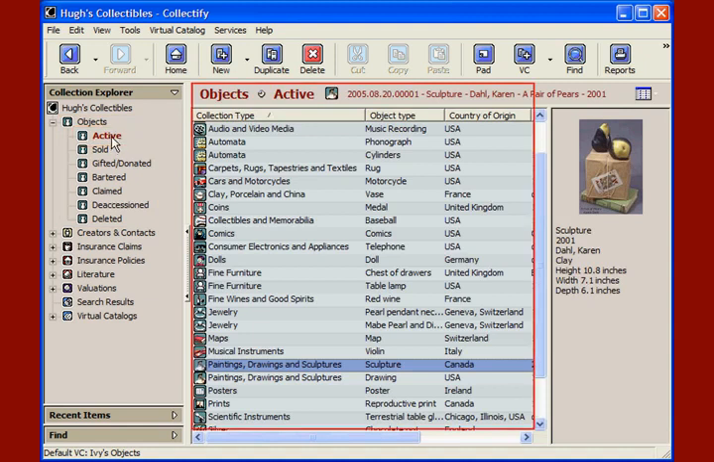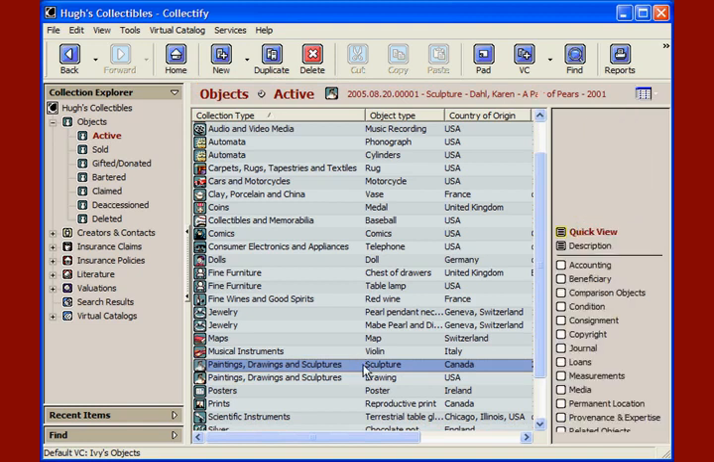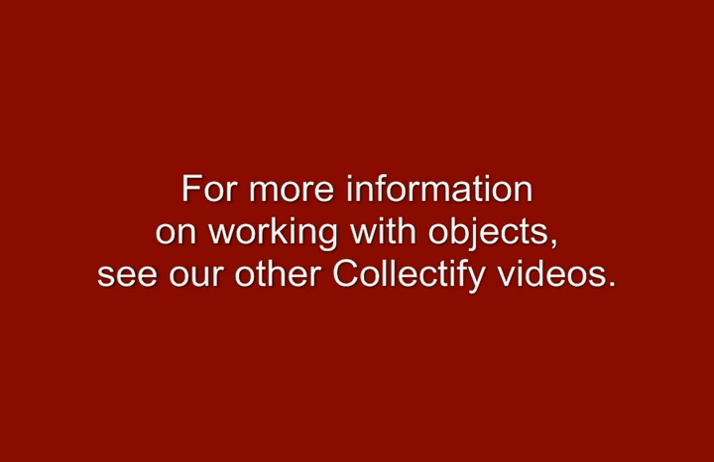The Active Objects list opens, and we see the newly added object highlighted in the list, along with a thumbnail picture of it to the right. To open this object in Quick View, simply double-click on it in the list. For more information on working with objects, see our other Collectify videos.